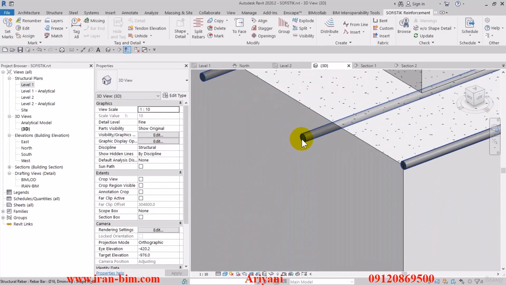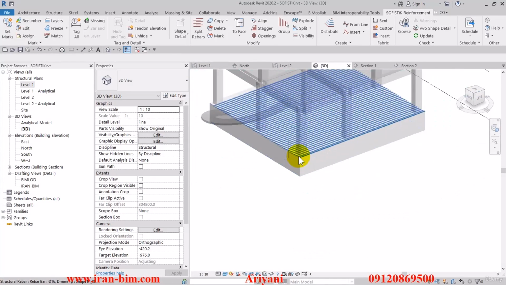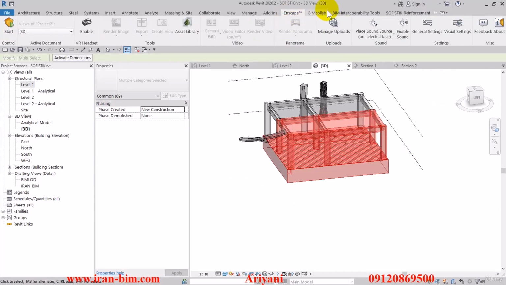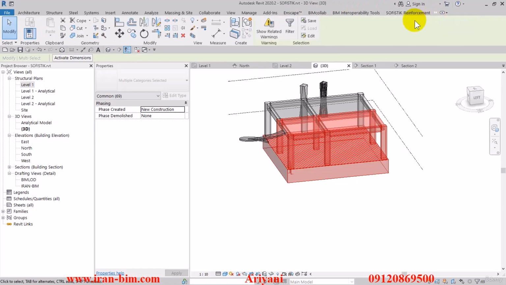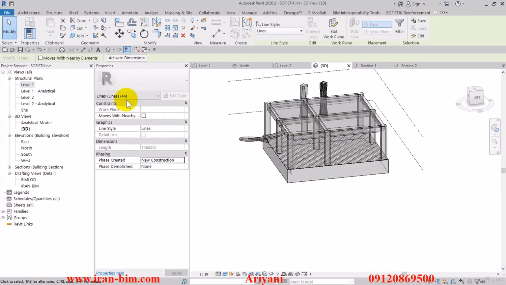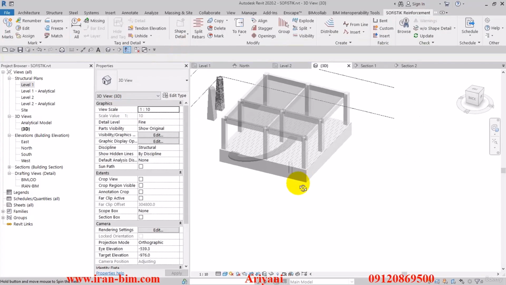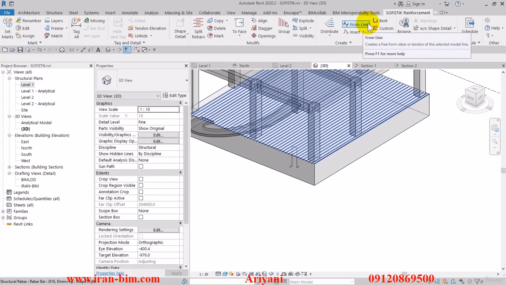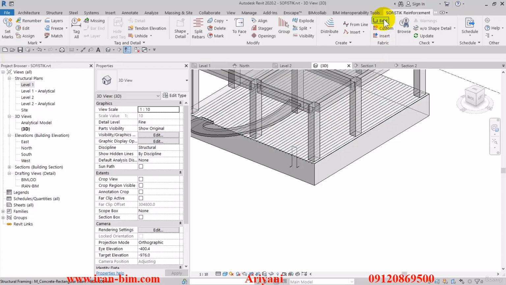So now, here it is. We can delete the models later on as well. Now I can select this, and then from the modify section, select the filter tool, check none here, except for the lines. Click OK here, so select all of the 44 and delete. And there we go. And this can be very helpful to us when the structure is complex. And so we can just draw some lines and then turn them into rebars.